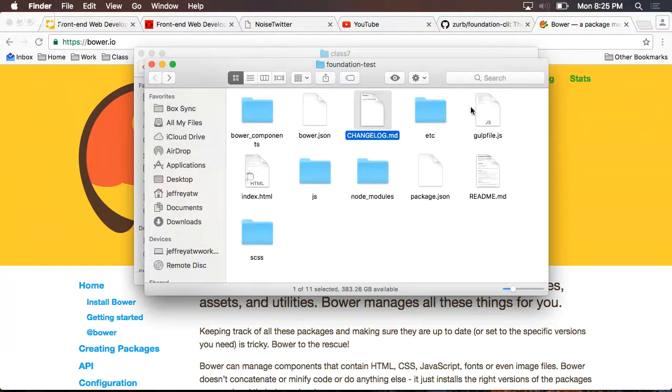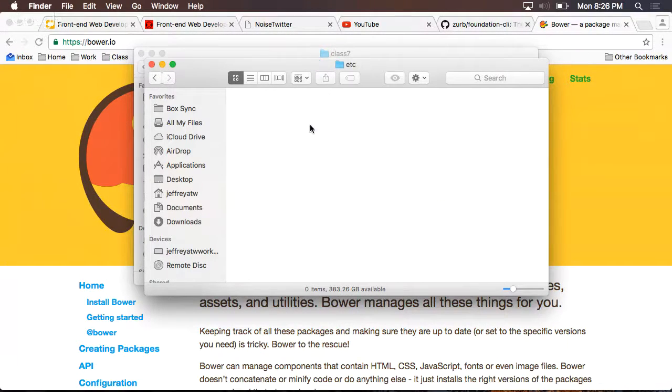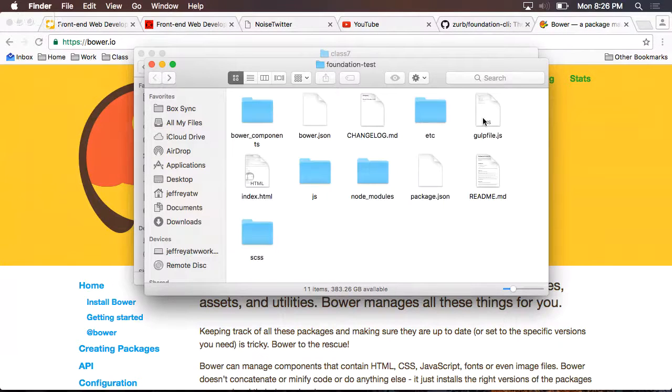Anyway, changelog. This is a little file that you can go ahead and make changes to and say, hey, here's some stuff that I've changed as I go along. Or you can ignore it. I usually ignore them. Etc is a blank folder. I don't know why it's there.